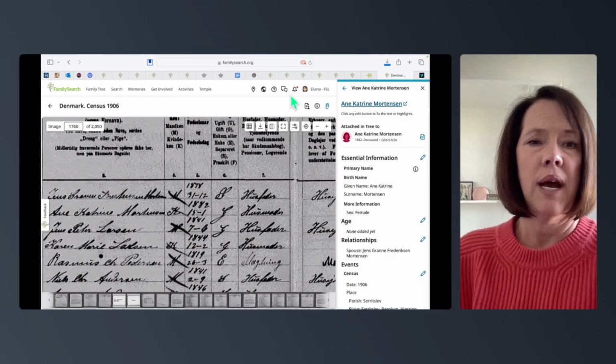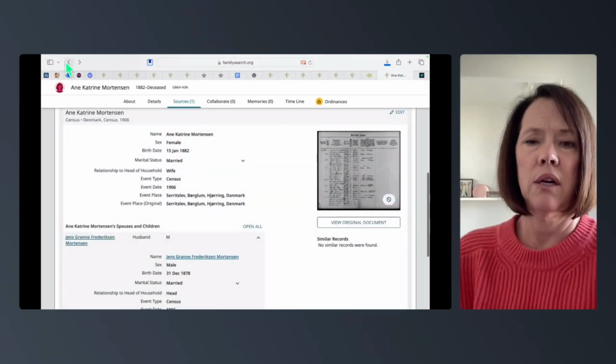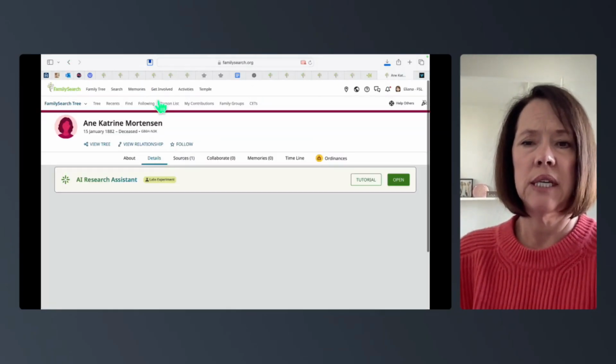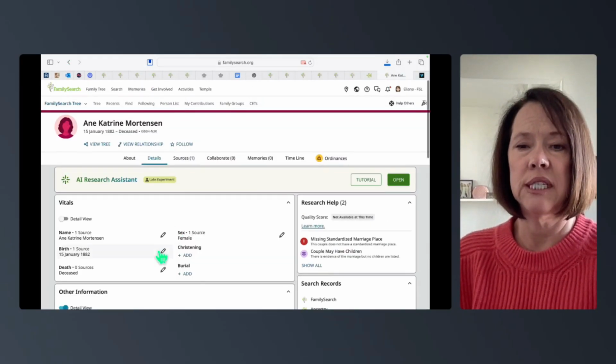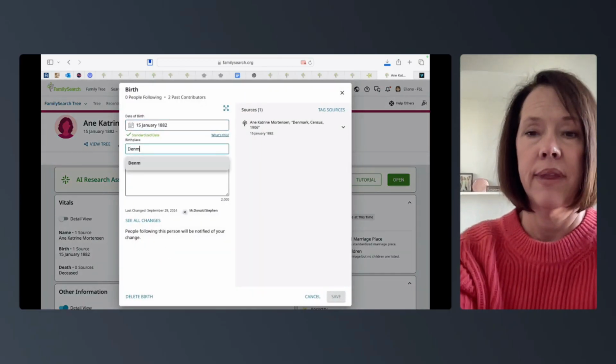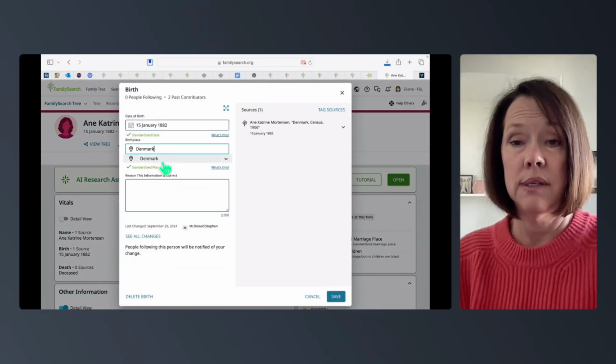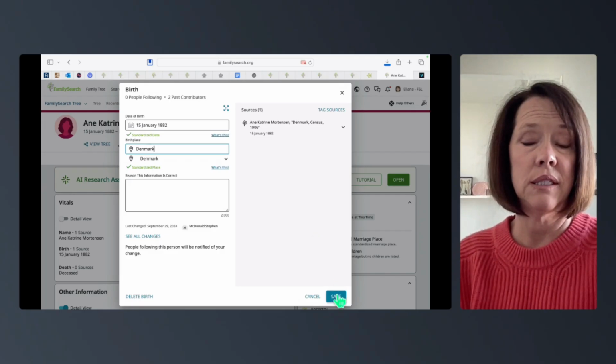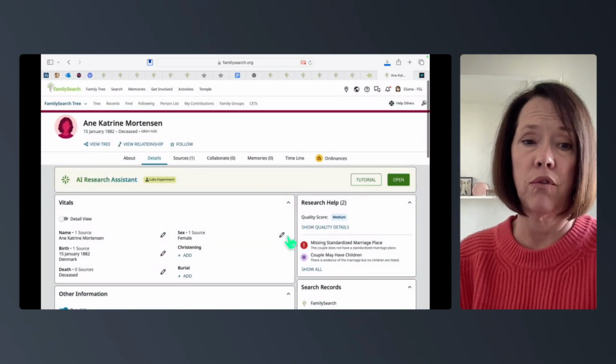So what I would do is go back here, and I would go into details, and I would put Denmark. And then I can go look on MyHeritage. So we're going to put Denmark and say save. That will help the computer also look for more records here.